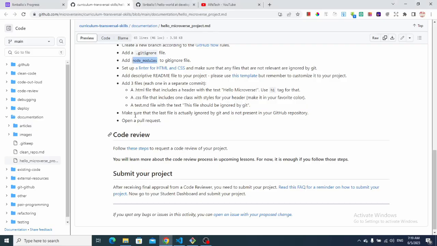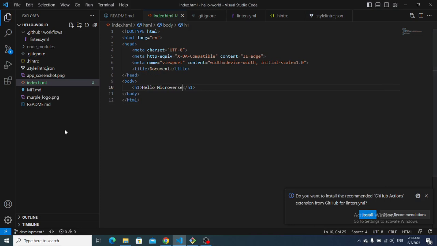So the second one is a CSS file that includes one class with styles for your header. So I want to create a CSS file that includes one class with styles for your header. Make it in your favorite color. So we want to create a new file and let's make that styles.css.